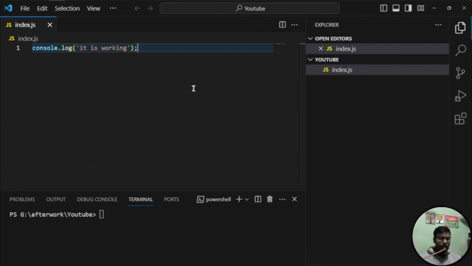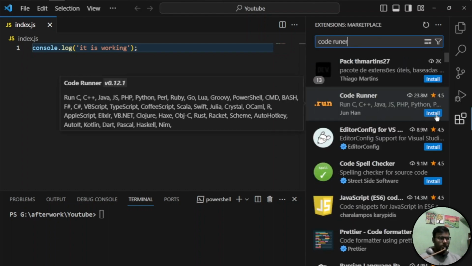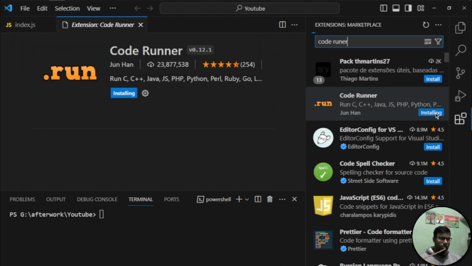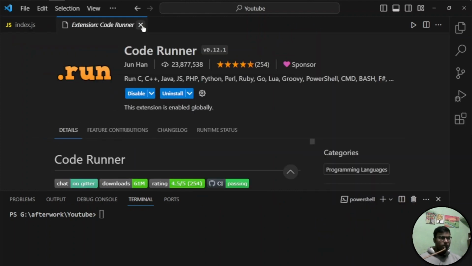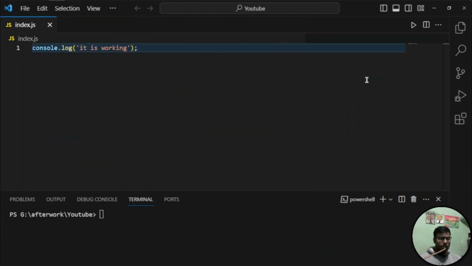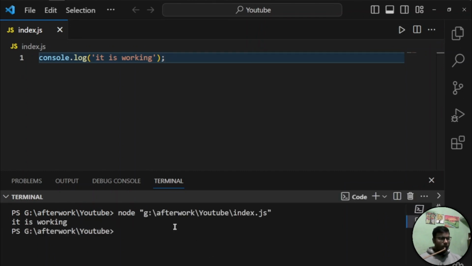Now we need our VS Code extension, that is Code Runner. Search here and just install this extension in your VS Code editor. This extension will help us to run our JavaScript code. After installing this extension, we will see this icon in here. That means we have successfully installed this extension. And then just simply click here. It will automatically run our file. Now we can see in our terminal it is working.